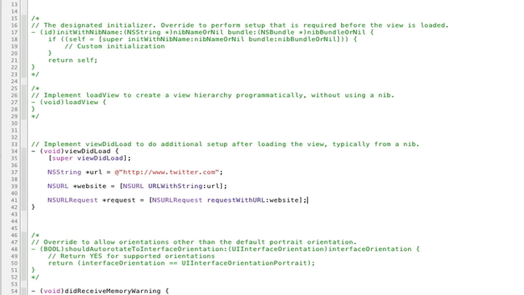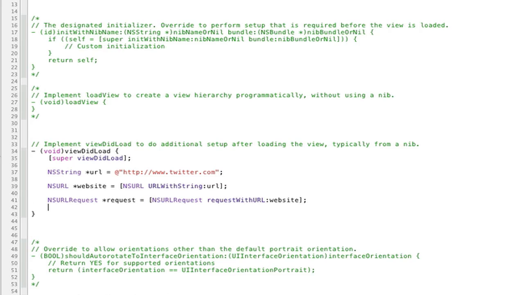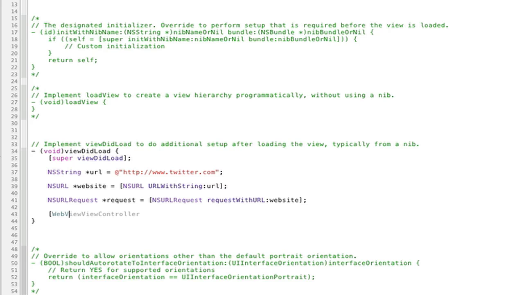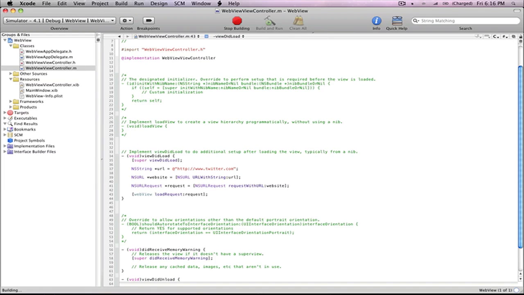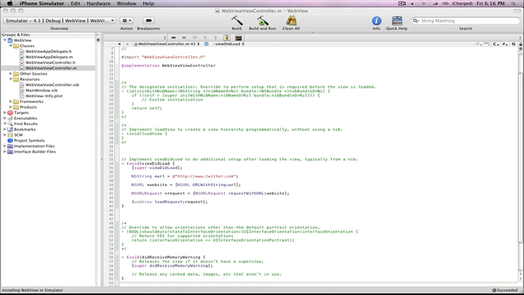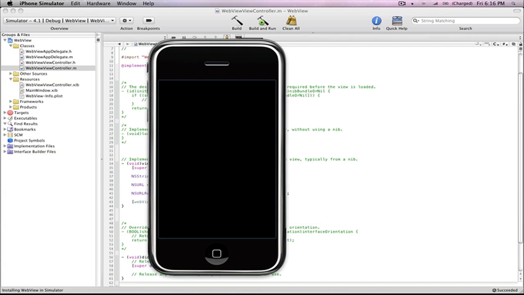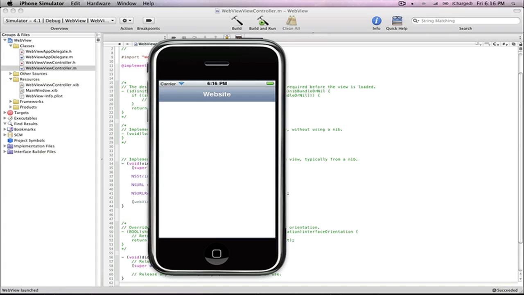And now we are just going to load the web page into the web view, and we can do that by going open brackets, webView, and then loadRequest. And we're going to load it from the request object. Now if we go ahead and go into build and run, here we go.